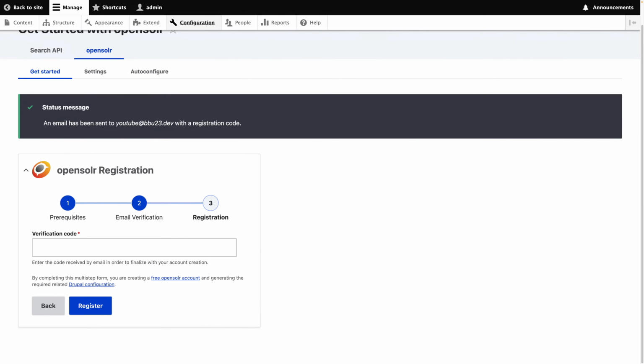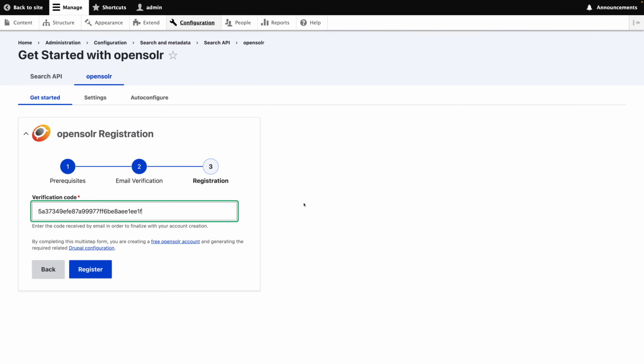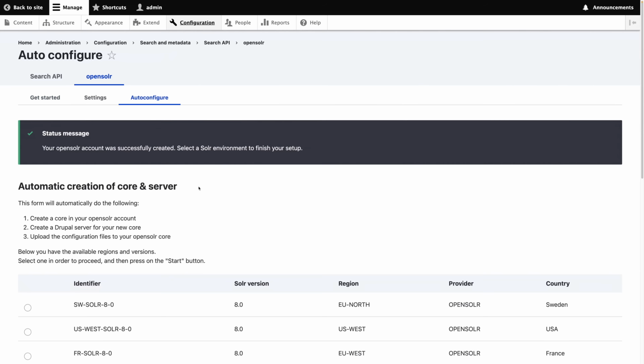At this point, we should have received by email a confirmation code that we need to copy and paste in here in order to verify our email address. So I'm pasting my verification code and now we can click on register. It says your opensolr account was successfully created. Select the Solr environment to finish your setup. At this point, we have an opensolr account with free membership. We should have also received a welcome to opensolr email, where we have more information about the account.